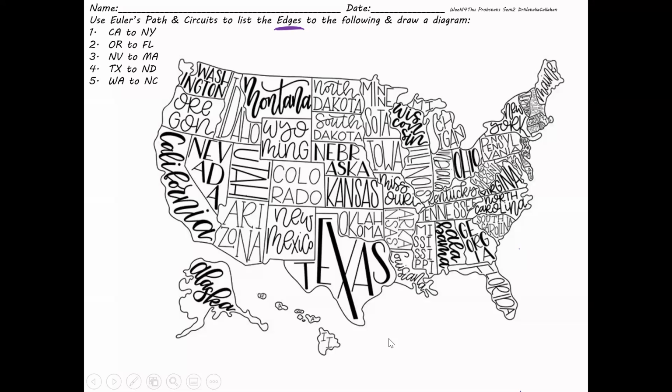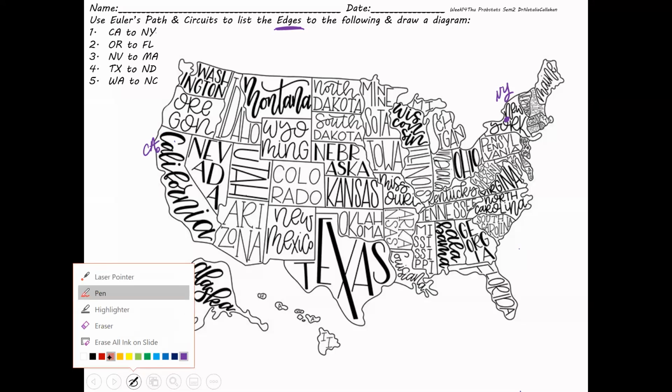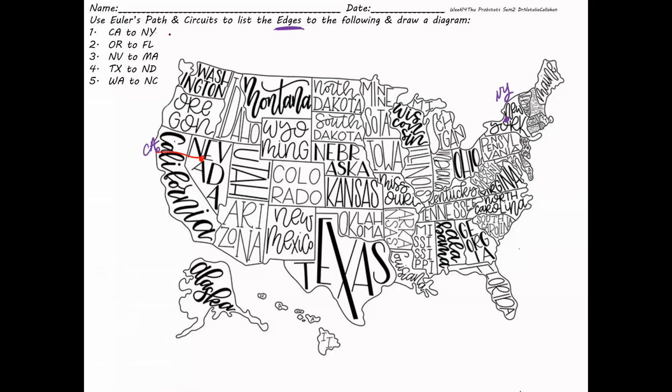Okay, so looking at this part here, you're gonna list the edges. How are you gonna go from California to New York? So here is California, all the way to New York, which is right there, okay? So the edges, each state represents an edge. So there are different paths I can go. I can go from California to Nevada. So California to Nevada. So I could do CA to NV.